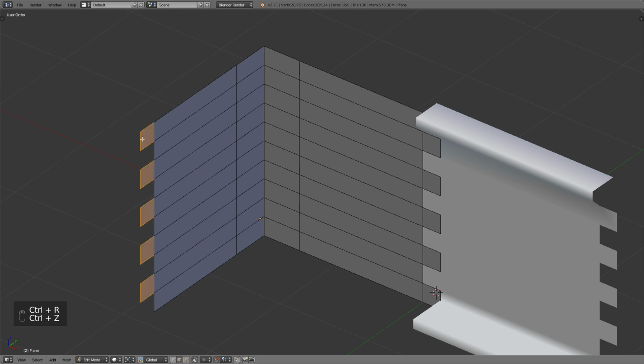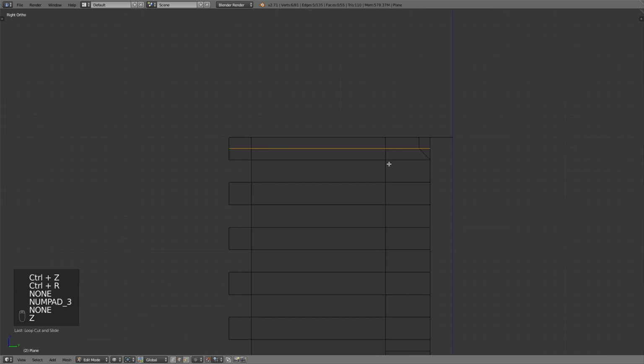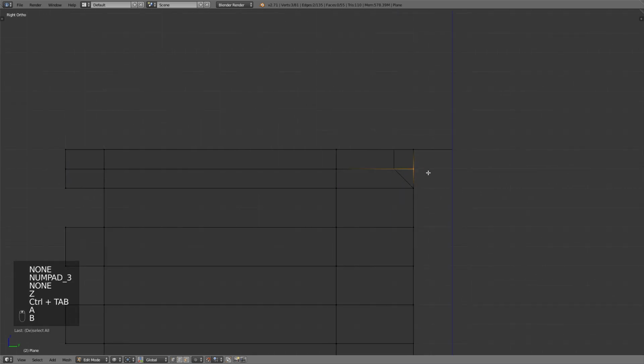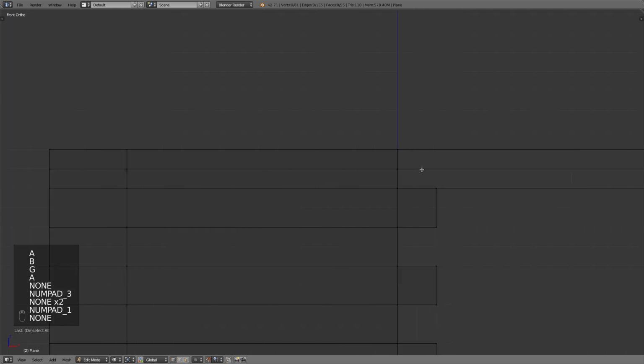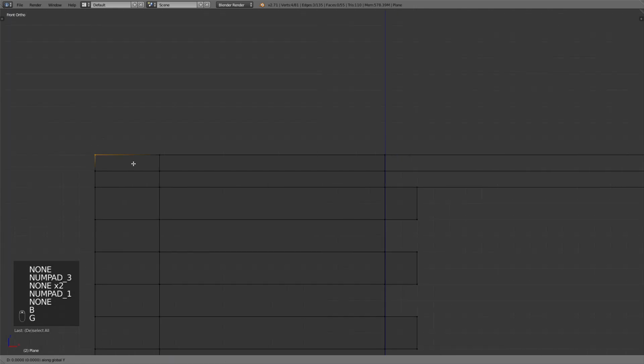So in the wall part, I've added this additional loop cut at the top row to create these stones at the top, and I'll do the exact same on this corner model, and then move in the vertices so that they also have this slanted shape.